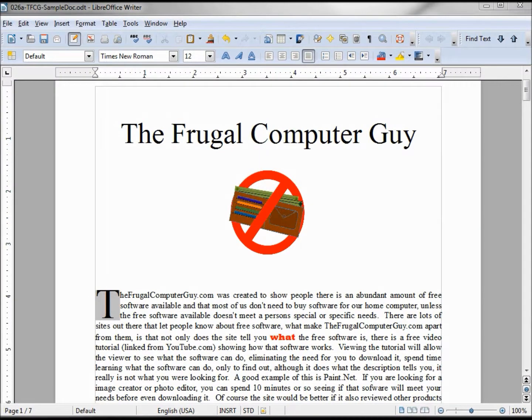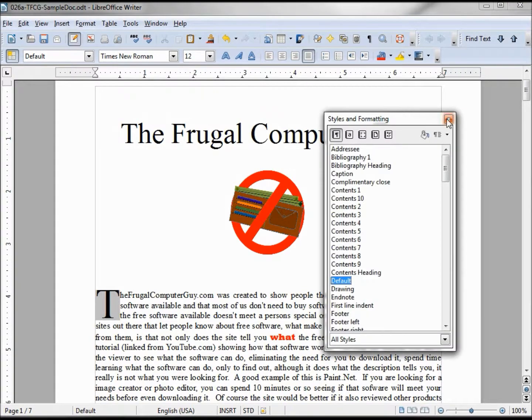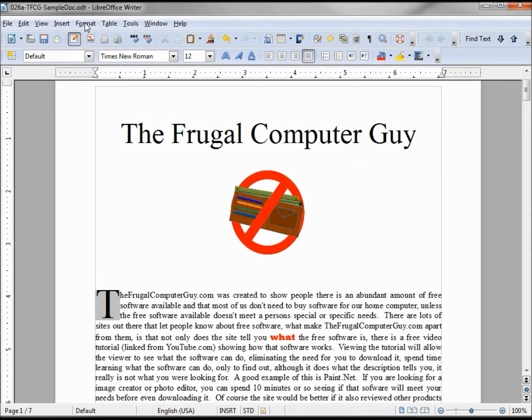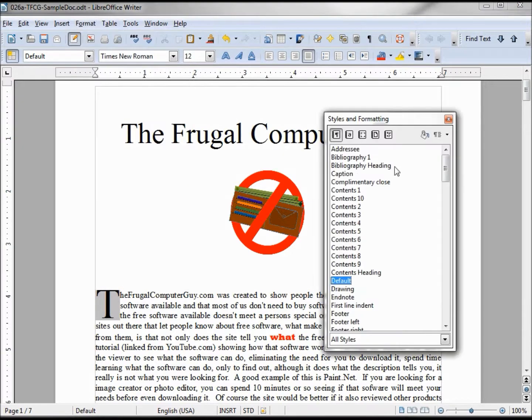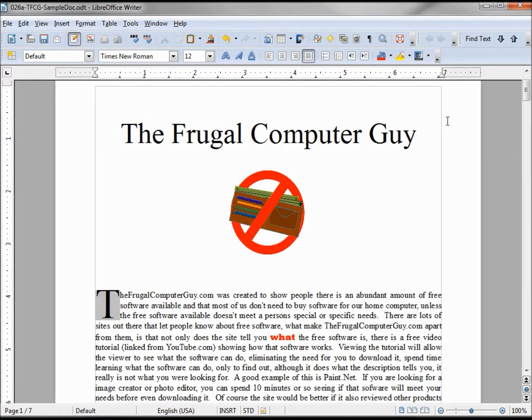There are a few ways that we can bring up the Styles dialog box. The first way is by clicking this little box here. The second way is by going to the Format menu drop-down, Styles and Formatting. And the third way is just by pressing F11.